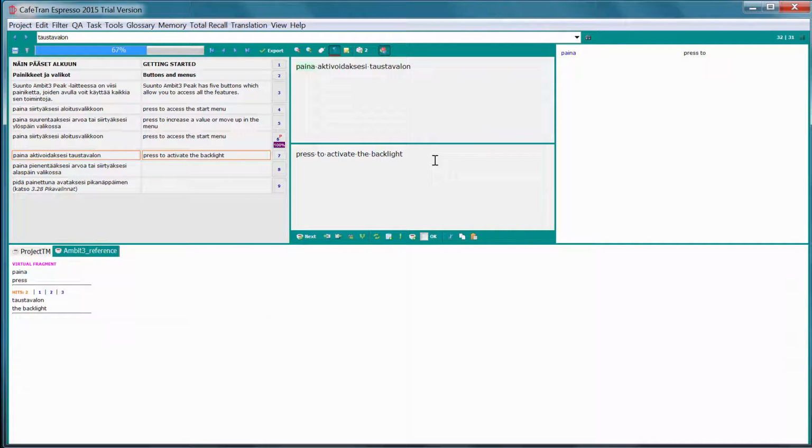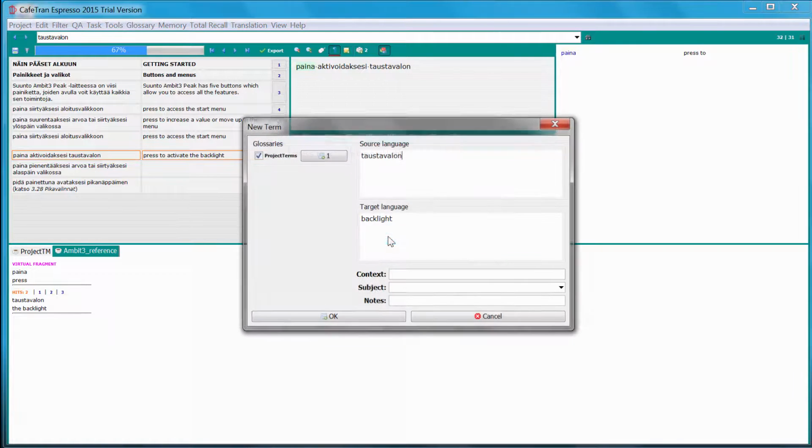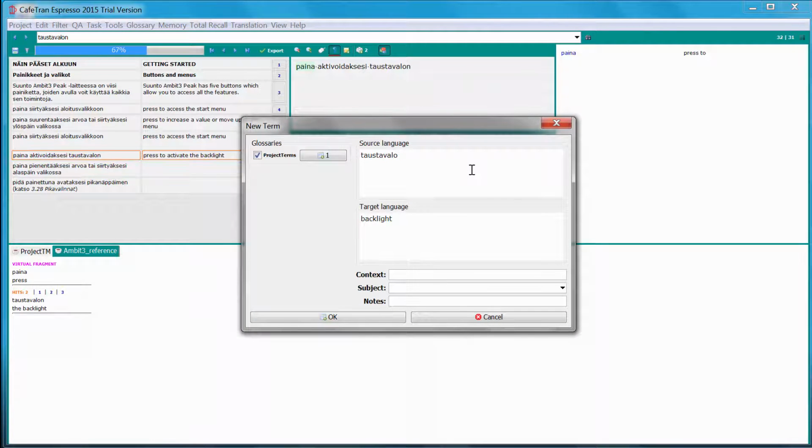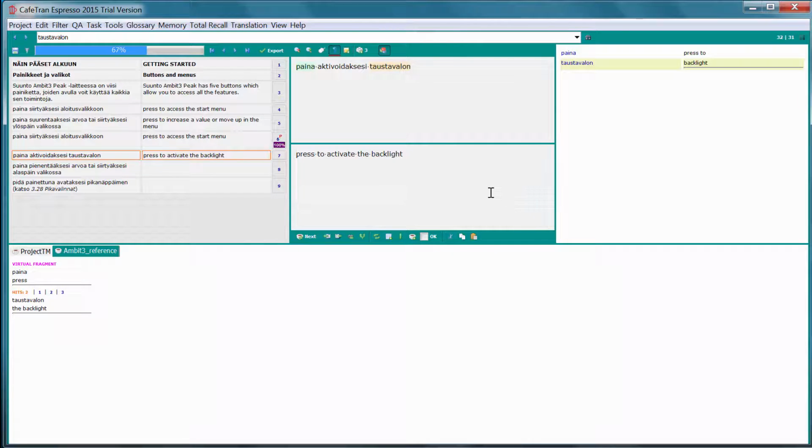So now what I can do if I want to add these two words, taustavalo in Finnish and backlight in English, I can highlight the source word, taustavalon, and I can highlight the target word, backlight, and I can click on this icon here, add term to database or glossary, which is the same as Alt G. And now I will edit this by adding the pipe character at the end in order to take care of the inflection. And this term, when I press OK, this term will be added to my project terms. So from now on, the word taustavalo in any form will be recognized as belonging to the glossary.